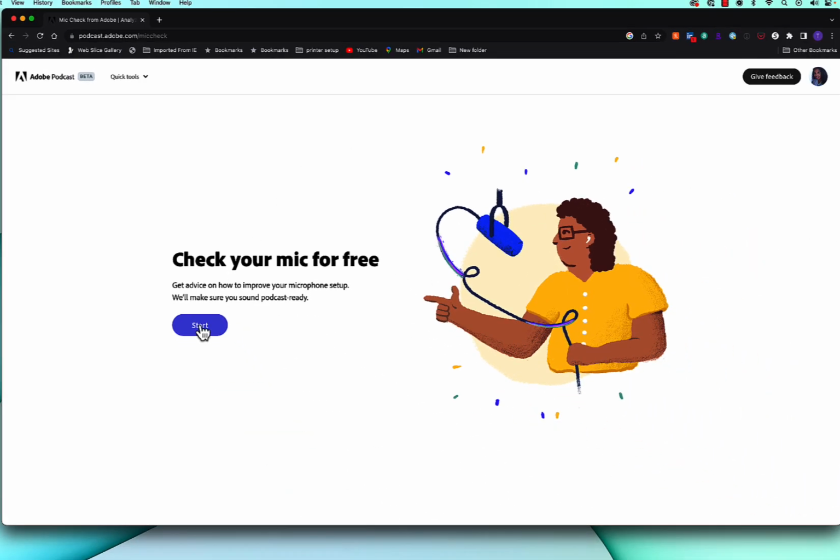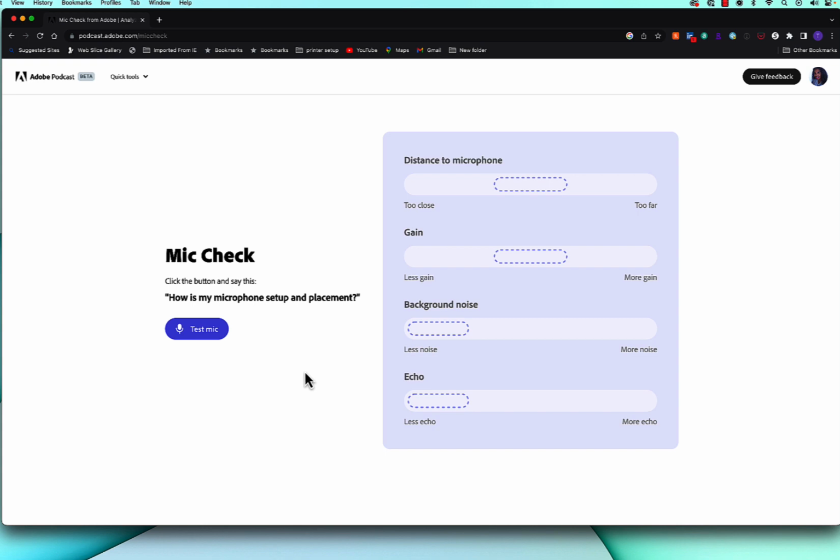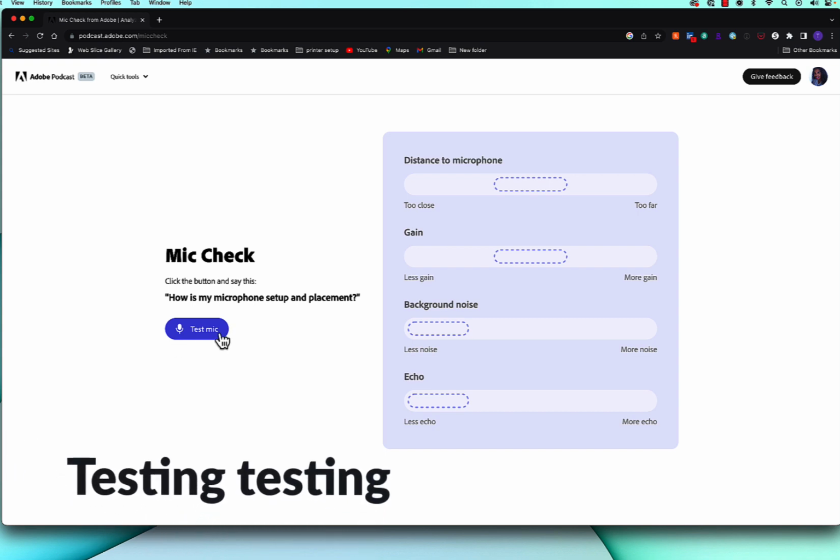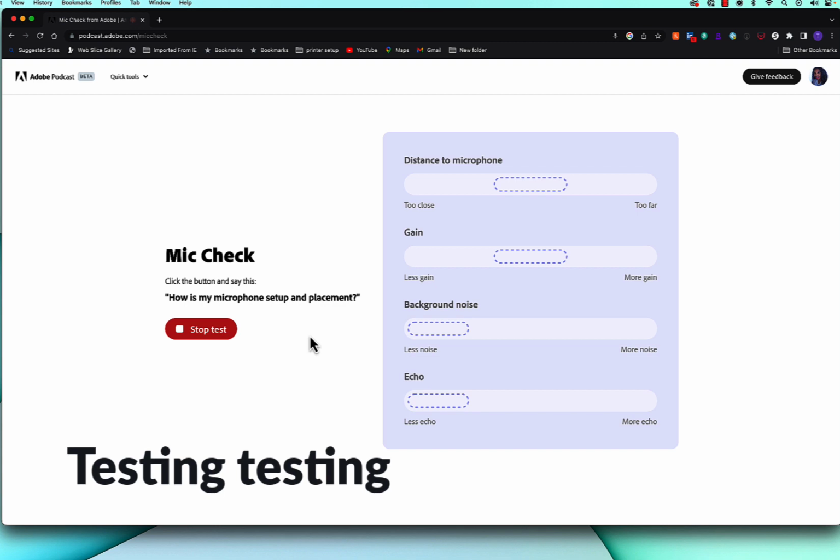And then you would come right here, choose Start, and this format will come up, which will test the distance of the microphone, the gain, the background noise, and the echo. To test it out, I'm going to move my microphone away from me. I'm going to move it up and away. Okay, so now I'm going to test mic, and I'm just talking.